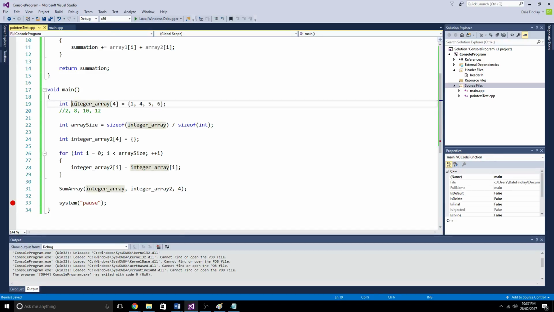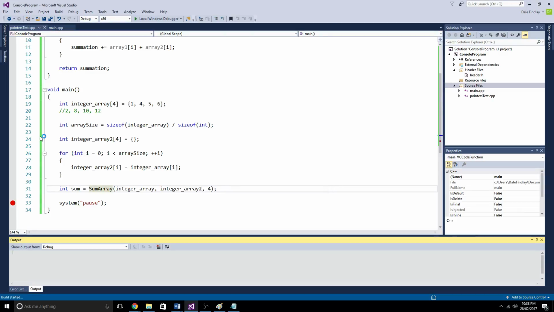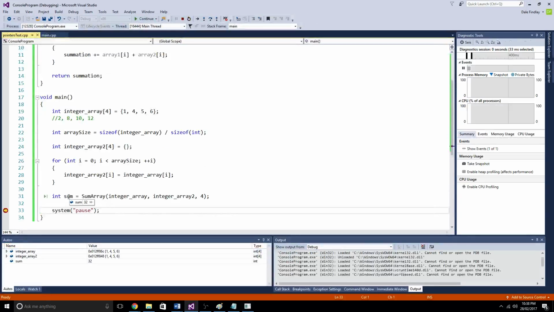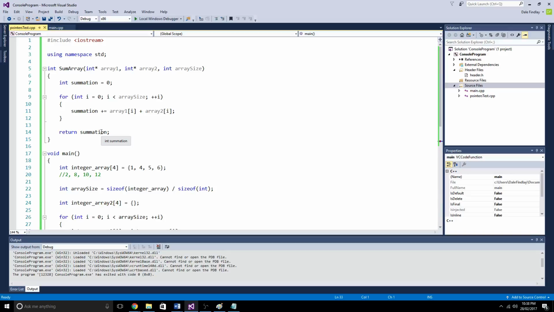So it's basically integer array is equal to integer array 2, or the other way around. So if I ran this program right now, and I make sure I get the result, so int sum equals that, we would see that 12 plus 8, which is 10, plus 10 is 20, plus 12 is 32. So sum should equal 32. Oh, there we go. Look, it does. So we've just summed these arrays together really quickly, and we've given it these two array pointers.